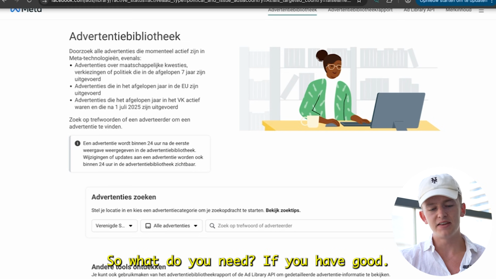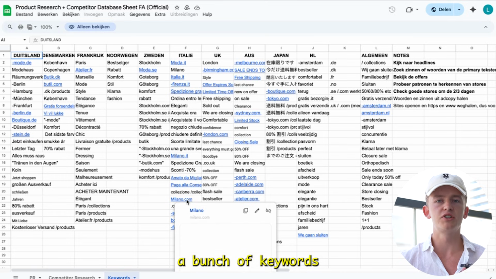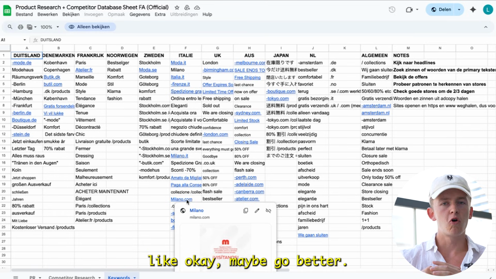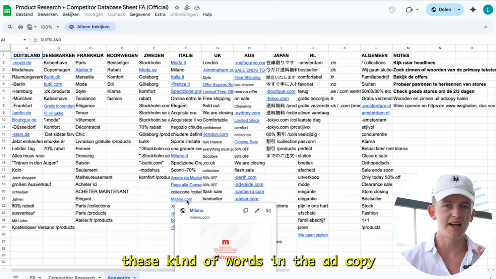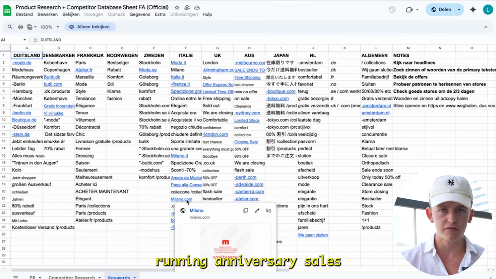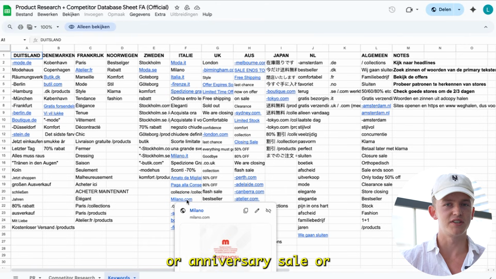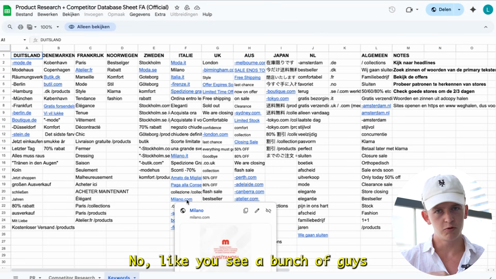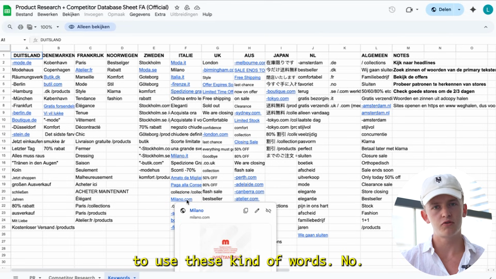So what you need is a good sheet where you have already a bunch of keywords where you can already see, okay, maybe competitors are scaling with these kinds of words in the ad copy. So let's say a bunch of people are, for example, running anniversary sales, also use words like, for example, anniversary or anniversary sale or something like that.